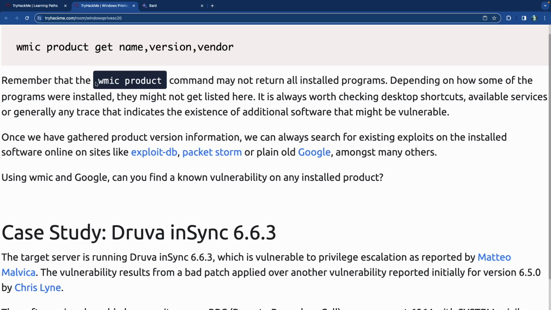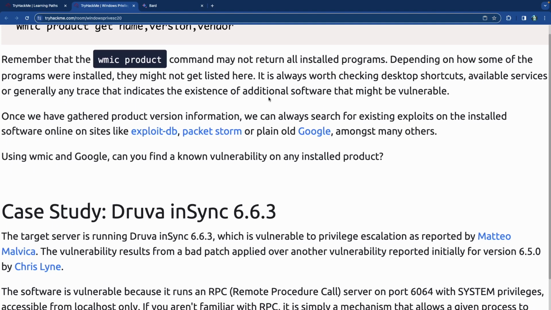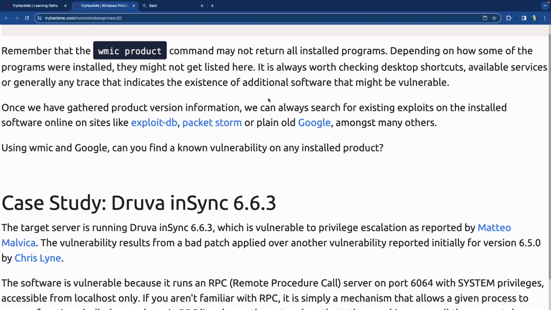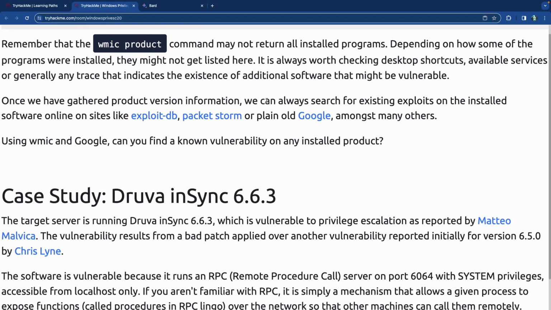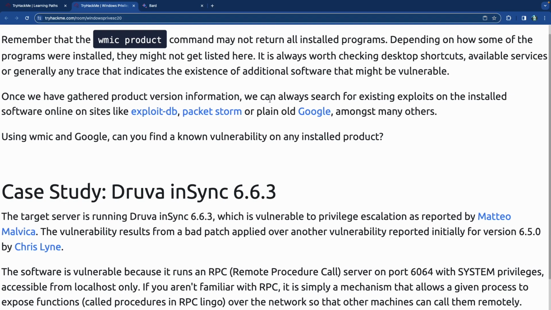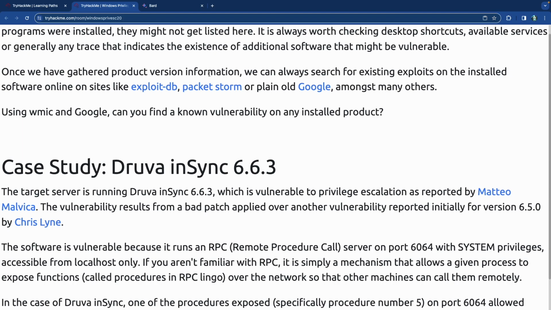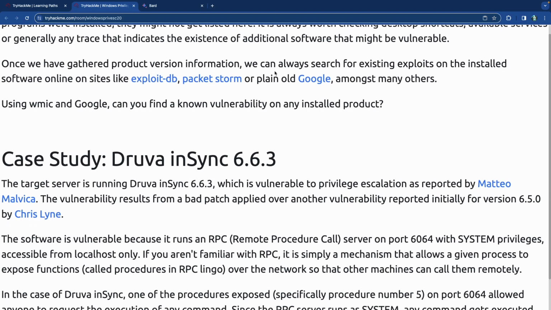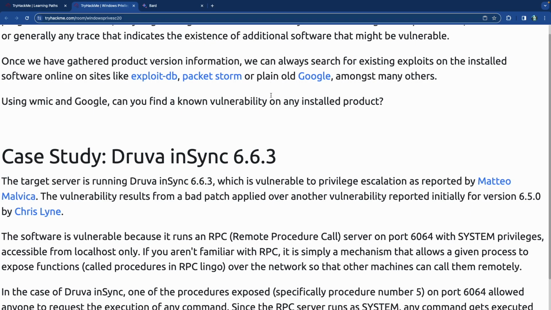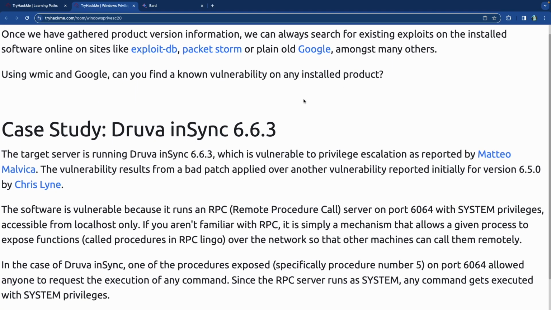So remember that the WMIC product may not return all installed programs. Depending on how some of the programs were installed, they might not get listed here. It's always worth checking desktop shortcuts, available services, or generally any trace that indicates the existence of additional software that might be vulnerable. Once we have gathered product version information, we can always search for existing exploits on the installed software online, on sites like ExploitDB, which is great, Packet Storm, or just Google, right?